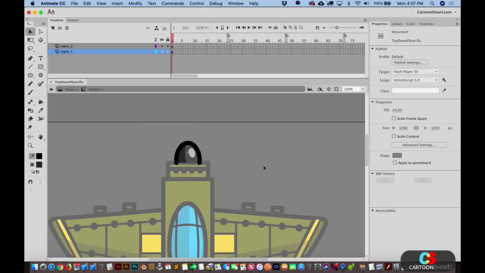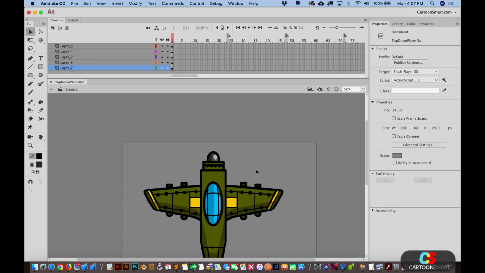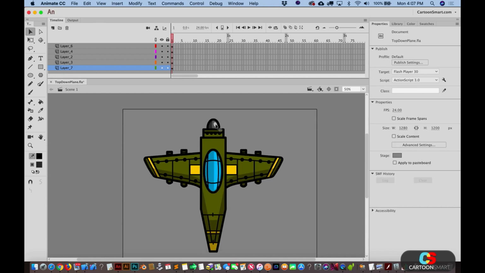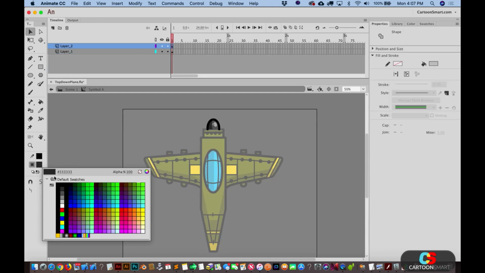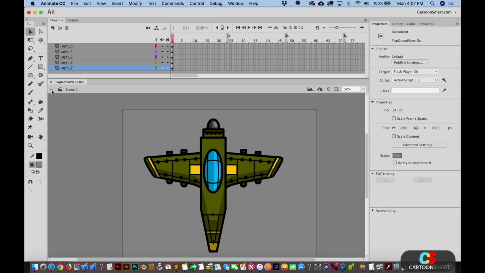So you got something like that happening. So it gives it a nice little... I might actually make that a little lighter. There we go, something like that. And then for our actual propeller blades, let's work on a layer above that.